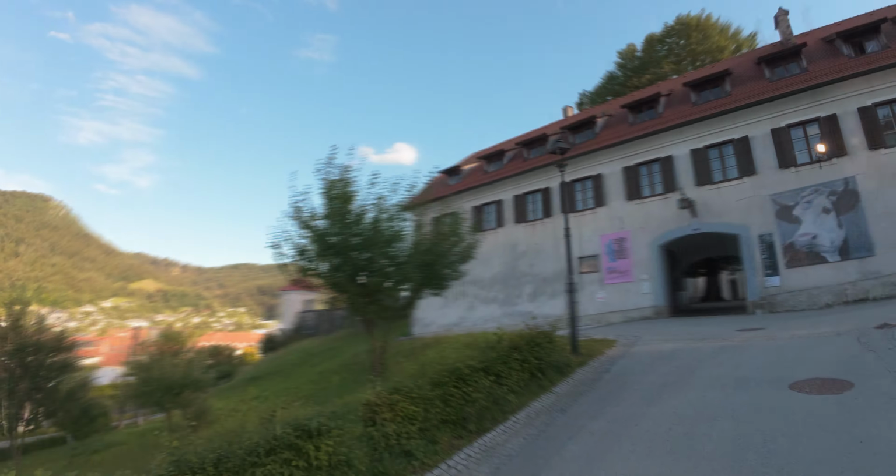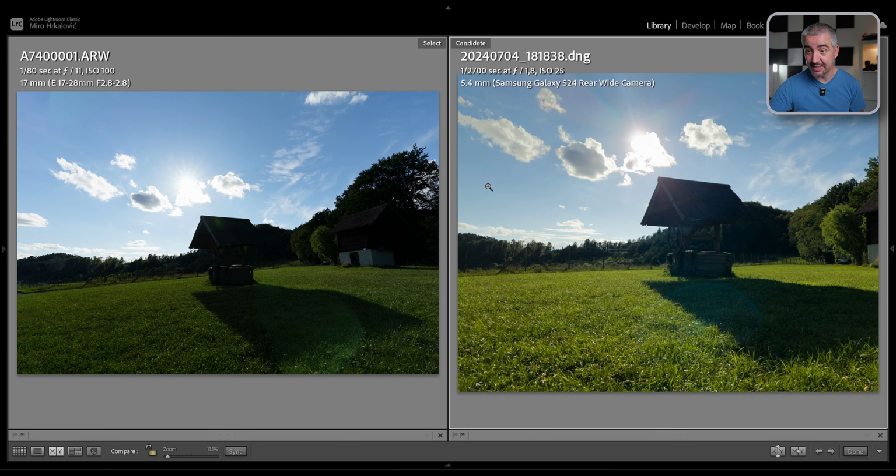So we're back in the studio. I've downloaded both photographs from the camera and my smartphone, and here they are. This is the camera photo and this is the smartphone photo. Now, before we get into this, I have to mention that the smartphone actually made a bigger file size because it's a 50 megapixel image and the camera's image is only 33 megapixels.